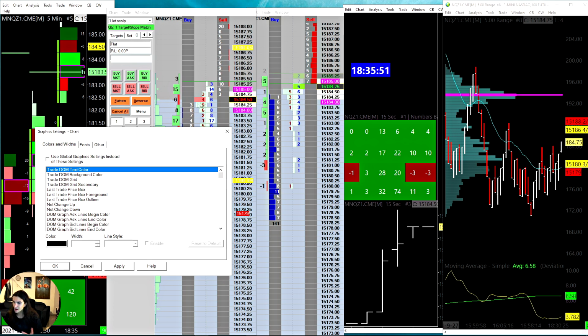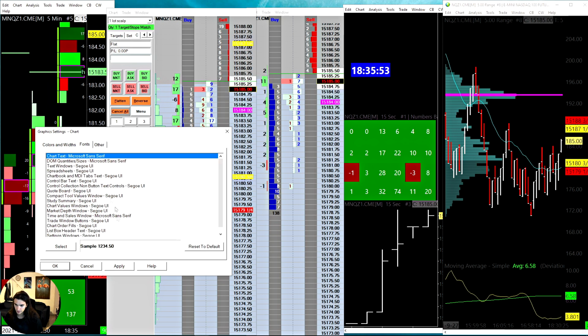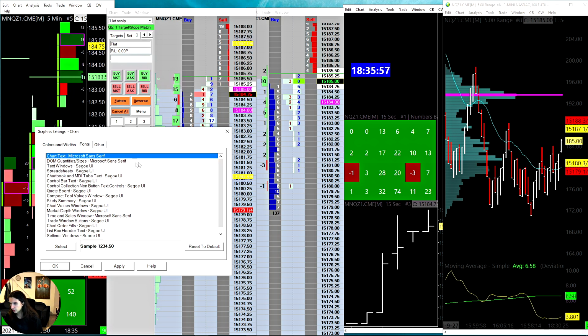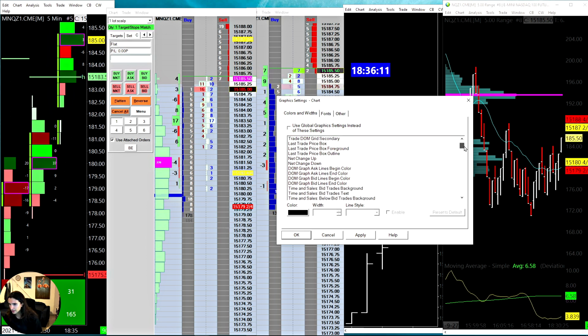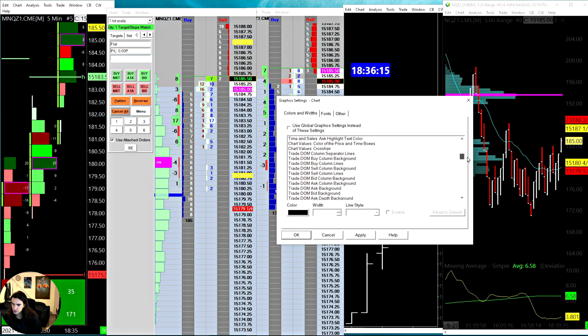In regards to the size of the text, that's going to be in fonts. And of course the font itself, I use Microsoft Sans Serif. I've tried a few others, but really this one seems to be the cleanest one that I never had a problem with, so I just kept it that way. In regards to the settings here, you might have to take some time to really go and figure out exactly which parameters you need to change to get the exact colors that you want to get.